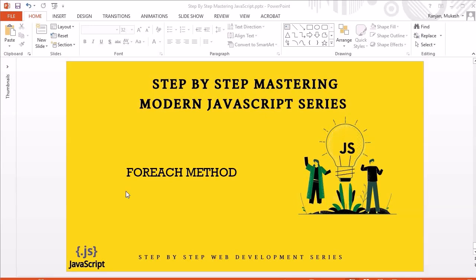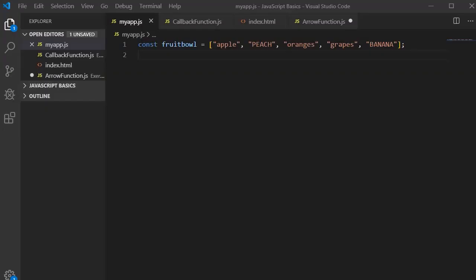In this session, we are going to look into the forEach method. So let's jump into Visual Studio Code to understand the usage of the forEach method. After the last session, you understand the difference between functions versus methods. In this session, we are going to use one of the array methods called forEach to do this exercise. Let me give you a brief about what we are going to do.